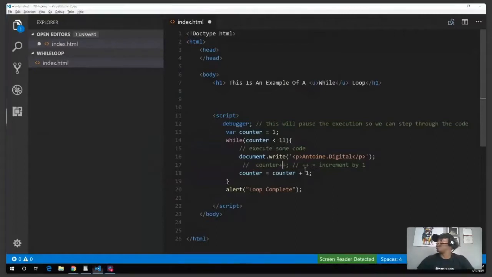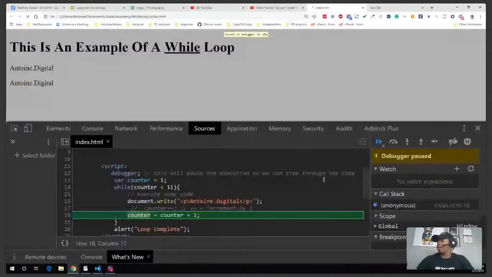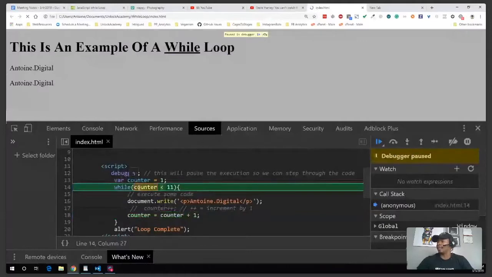Let's just continue stepping through the code, right? Right now, counter is equal to 2. But after the statement, counter is going to be equal to 2 plus 1. So we go over here, and now we see counter is 3, less than 11. Is 3 less than 11? Yes. So we're going to go over it again.